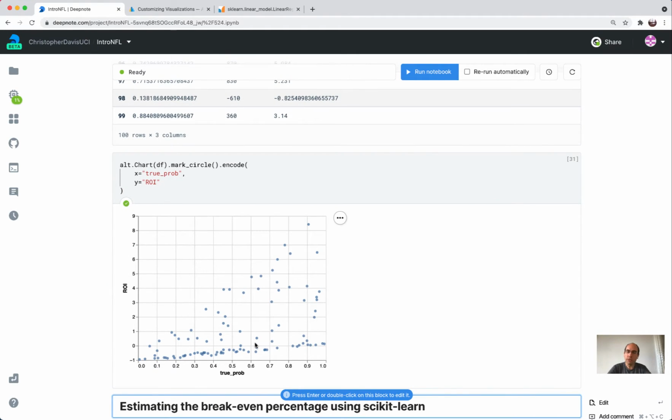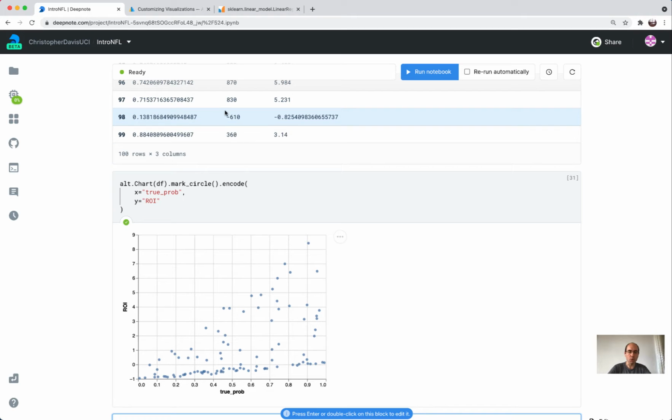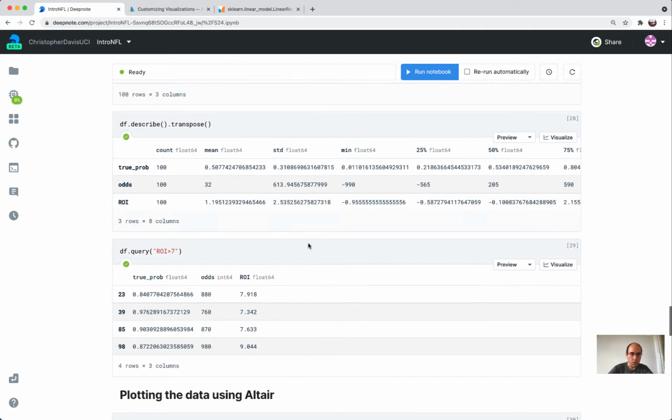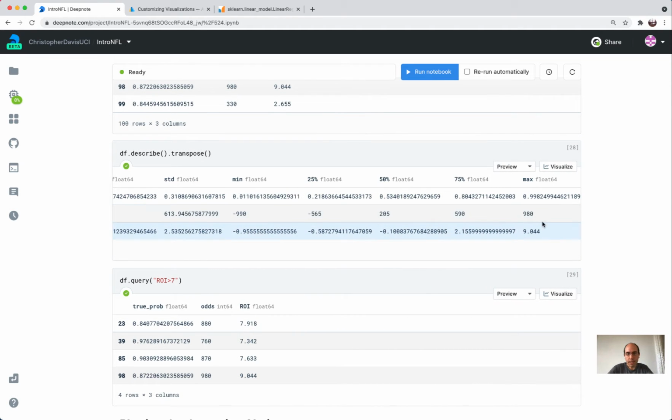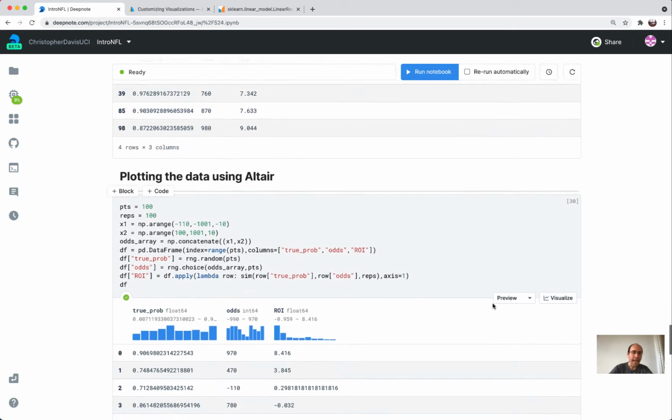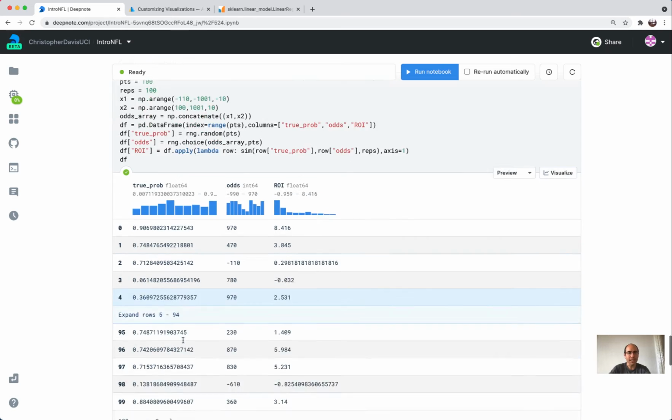So this has 100 points in it, one for each of the rows of our data frame. And the x-axis value corresponds to true probability, so always between 0 and 1. And then the return on investment part, it's always between -1, because you can't lose more than your entire bet. And highest is this 8.4, probably different from in the previous video because I reevaluated everything. So if I go up here, the maximum, 9.044, but I guess that's different because here I also reevaluated it.